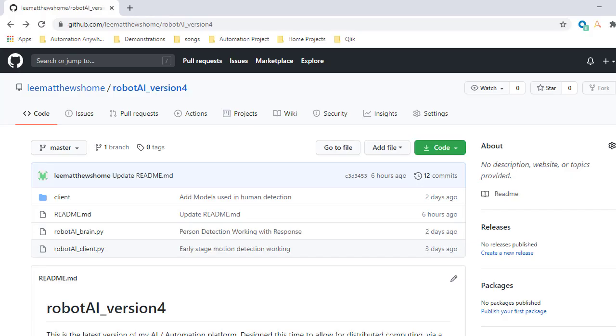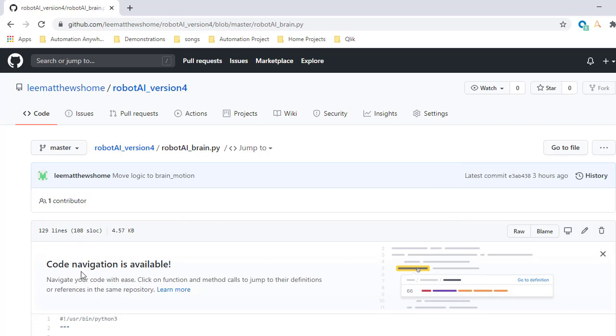So the link that I'll have in the comments will lead you to GitHub here, where I'm storing all of the code, and you can see here that I have the brain scripts and the client script that we'll be working with in this video. Let's take a look at the brain script.